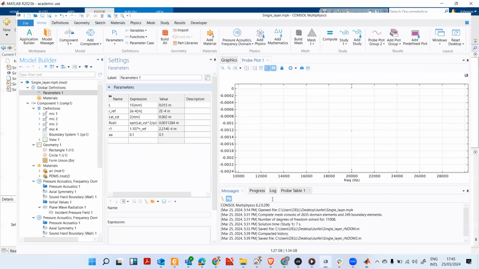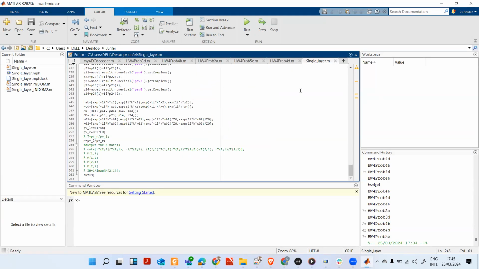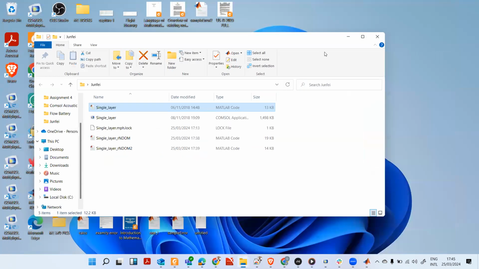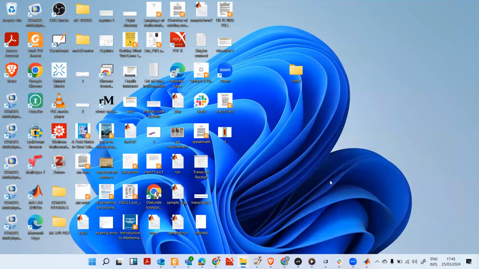The only thing you need to care about is that normally when you open Matlab, it cannot read the Java code. But when you install COMSOL, there is a COMSOL Live Link Matlab. I'll just close it. There's a COMSOL Live Link Matlab here.